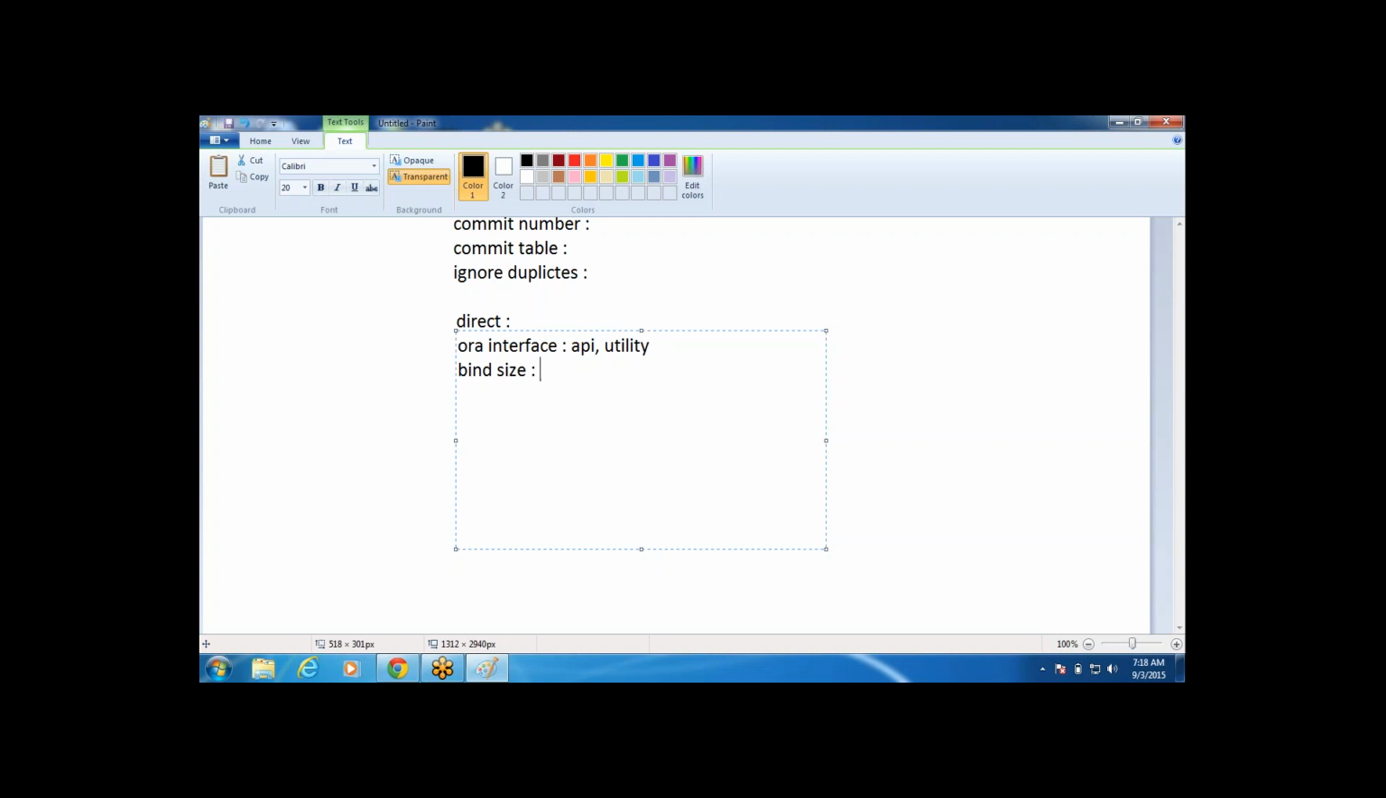Even the SQL loader has to read the data from the file and send the records to the database. So before sending the records to the database, what is the amount of memory it requires to hold these records? That is what it says.